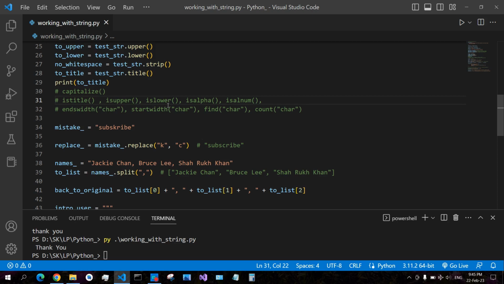And then you have islower, which checks if all characters are lowercase. And then you have isalpha, which checks if all the characters in your string are alphabetic characters, not special characters, only A to Z. And then you have isalnum, which checks if all the characters in your string are alphabetic characters or numbers, only A to Z and 0 to 9.